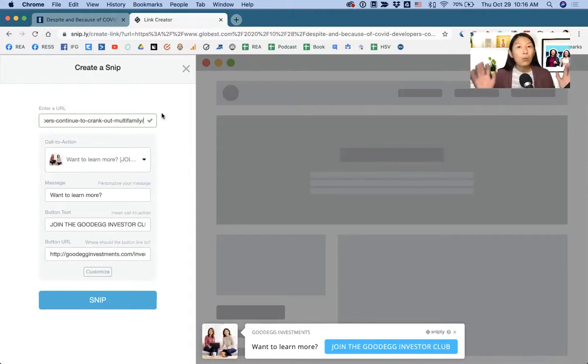Now, not all websites will allow Sniply. It can still track if people are clicking, but it will not display this handy little overlay. So the idea with Sniply is that you can customize this call to action down here, and this will follow people as they scroll through whatever link, whatever article that you've shared with them. So how neat is that, right? So I'll just show you real quick.